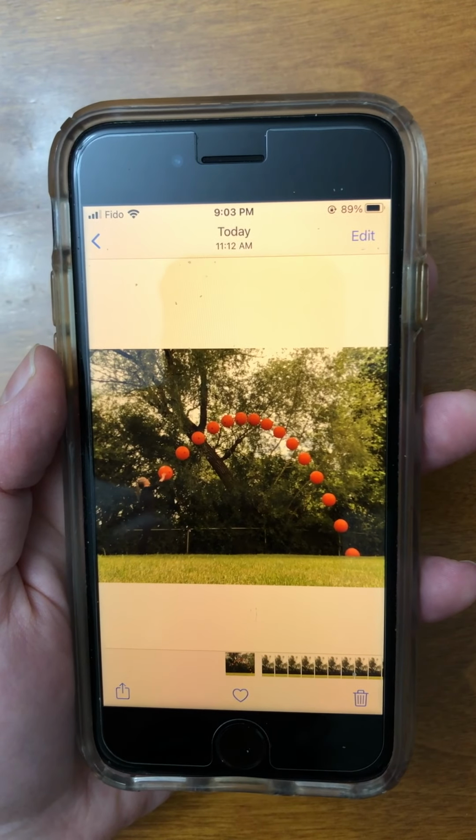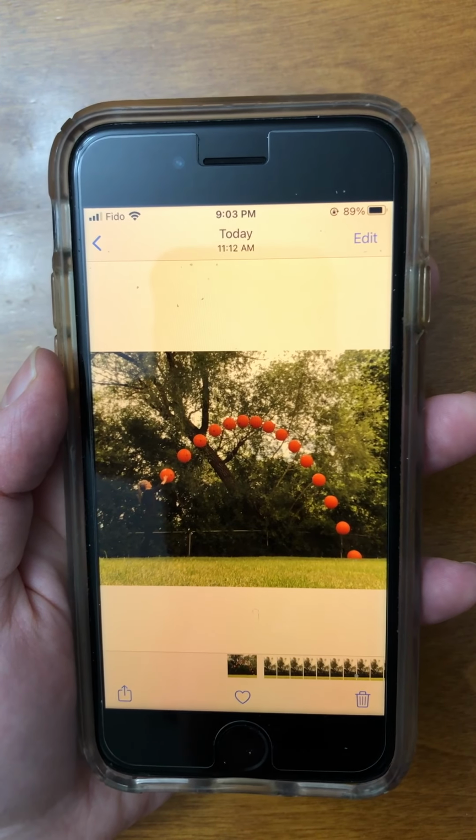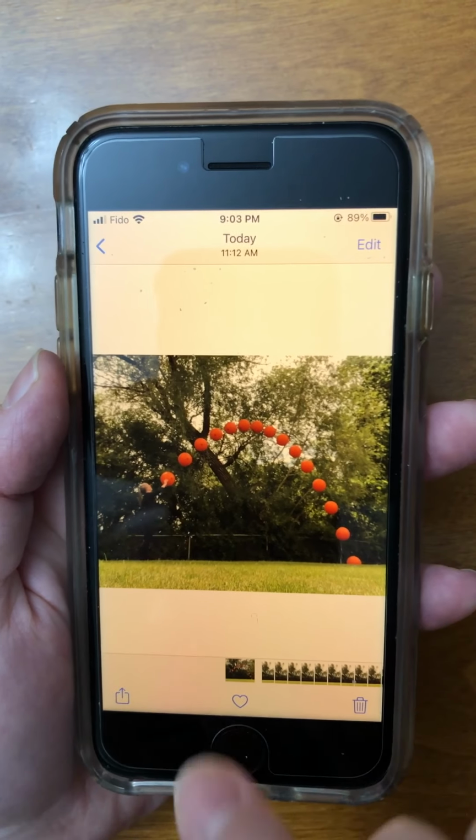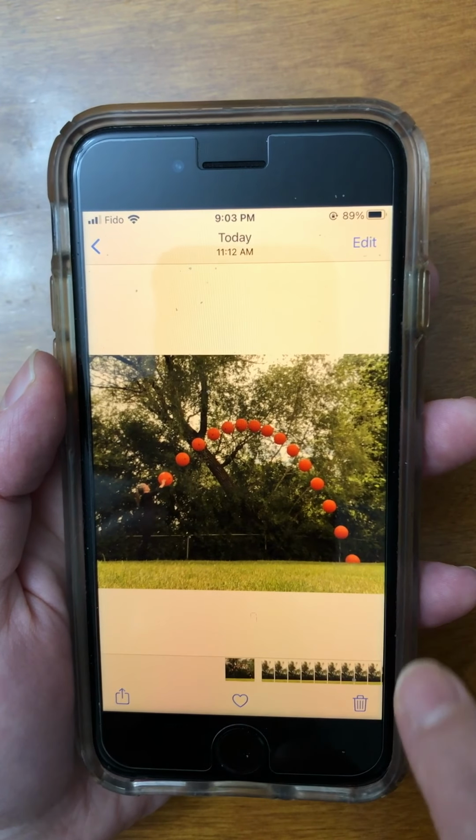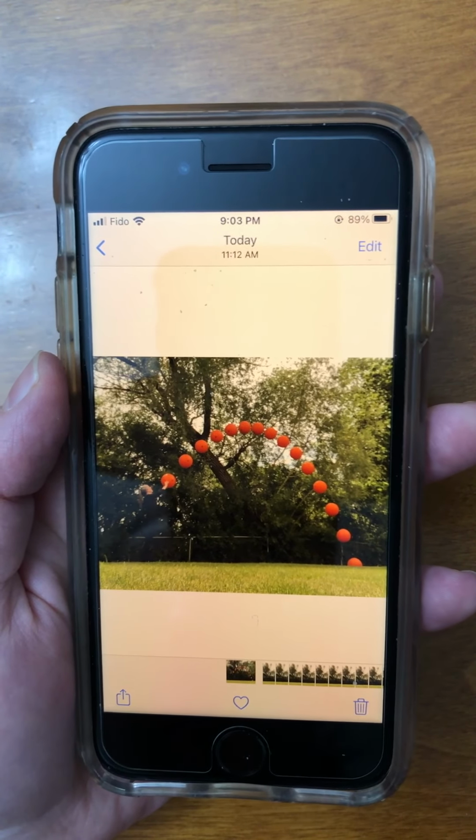So in this video, I'm going to show you how to make images like this. This is an overlaid image where I've used a burst photo to take an image of the ball as it's moving through that parabola every 0.1 seconds.